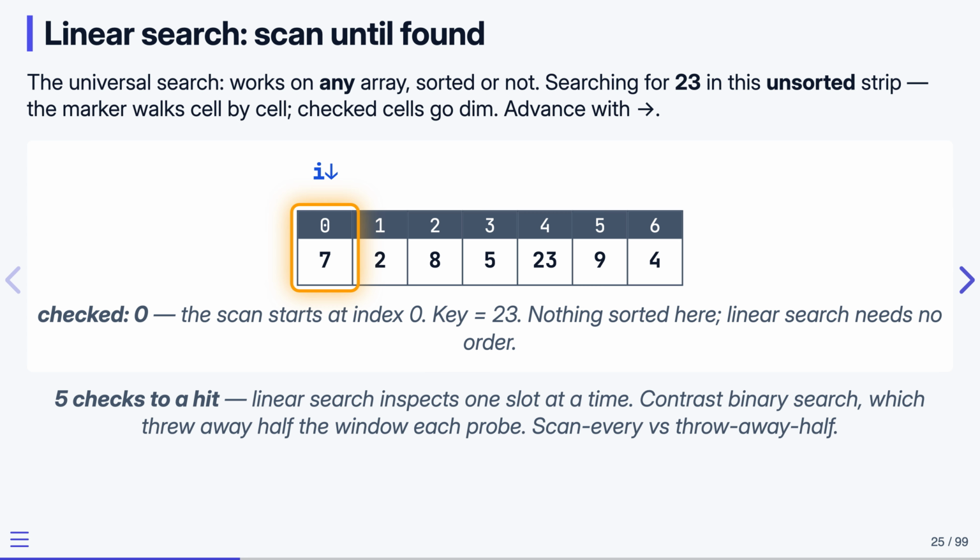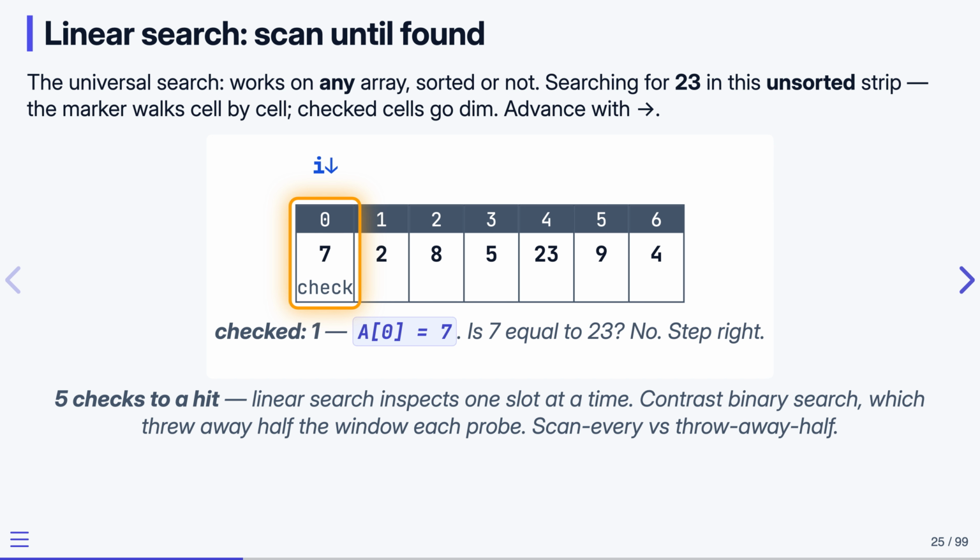This array is unsorted and we look for the value 23. A marker walks the cells one by one, starting at index 0. Our checked count is 0. We check index 0. The value is 7. 7 is not 23, so no match. Checked count is now 1.